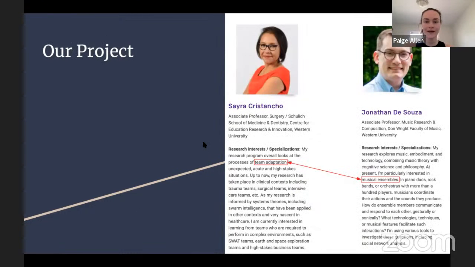Thanks, Peter. So I'm just going to give you an example of the types of connections that we're trying to make through our mapping project. Here I just have an excerpt from the CAS Lab website of the descriptions of two of the members of the CAS Lab, Dr. Cristancho, who we heard from earlier, and Dr. D'Souza. As we learned, Dr. Cristancho is involved with the Schulich School of Medicine and Dentistry. Meanwhile, Dr. D'Souza is more involved with the Don Wright Faculty of Music at Western. However, both of their research has one central focus that is related to teams and how teams function.